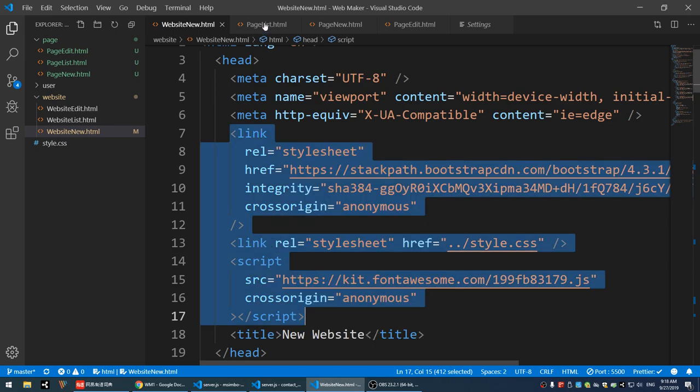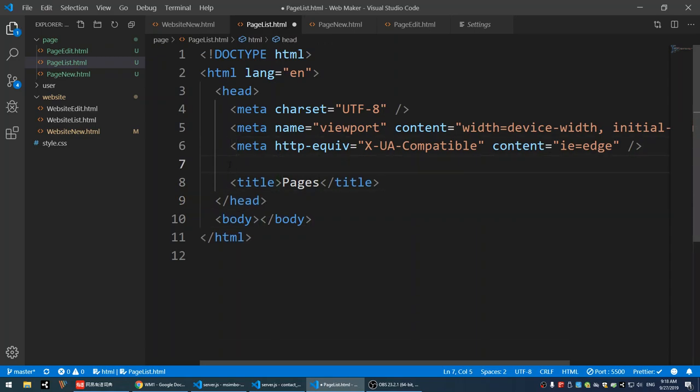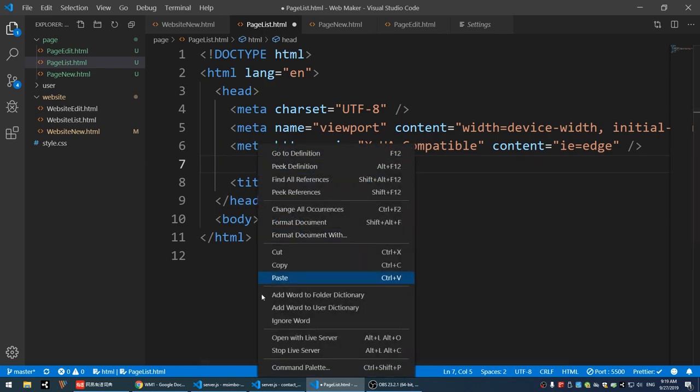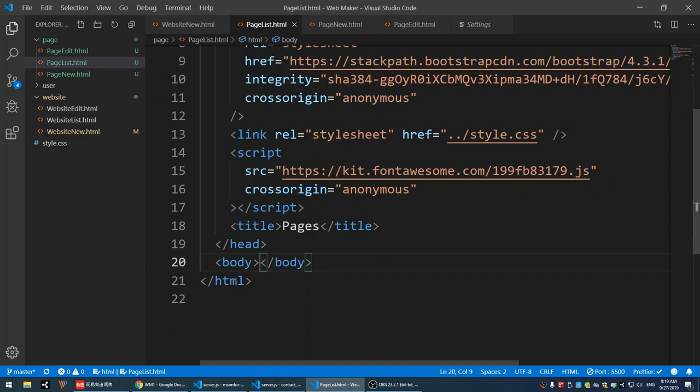And bring that to the page list. I'm going to put it before the title. Or you can put it after the title, it's the same. I put it here. Those are the links. Okay, so after those preparations, we can start writing things into the body tag, which is going to be the content showing on the page.